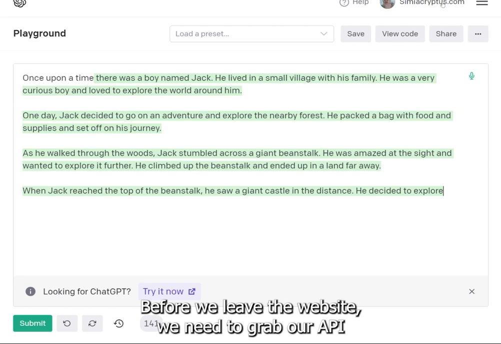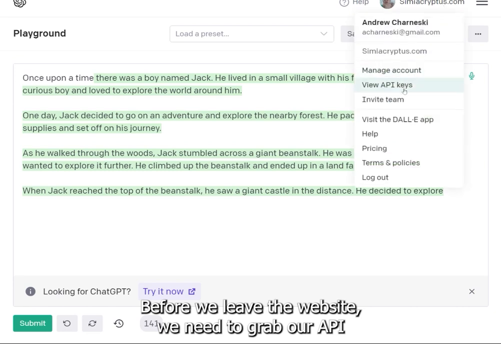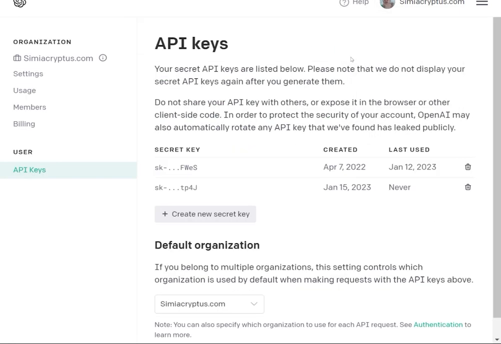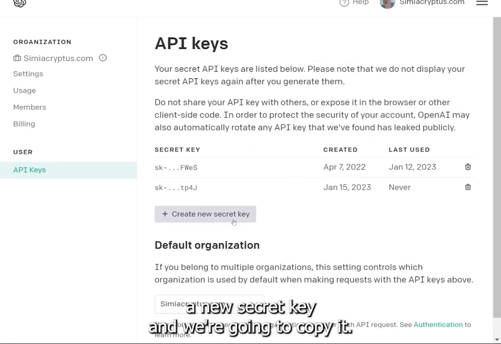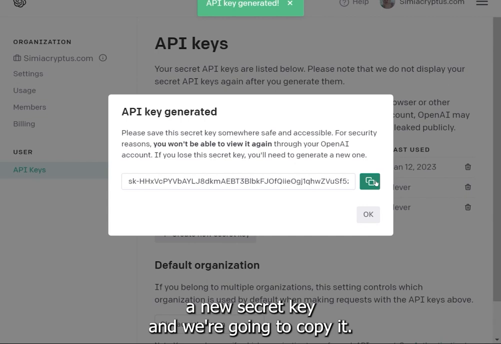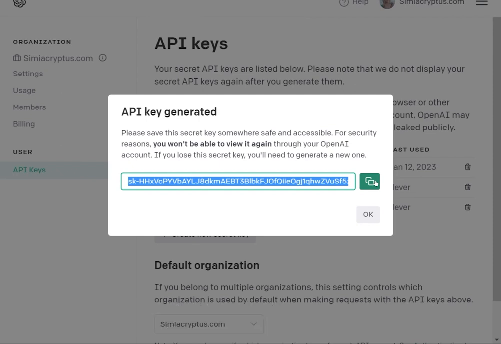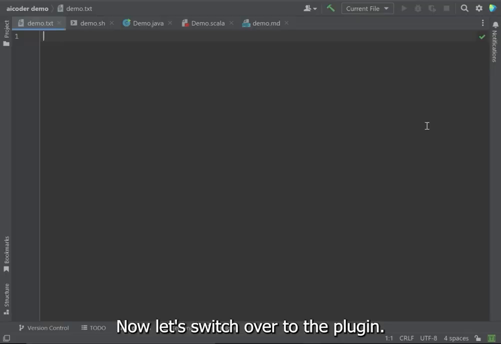Before we leave the website, we need to grab our API keys. We're going to create a new secret key, and we're going to copy it. We're going to copy this because we need it when we initialize the IntelliJ plugin. Now let's switch over to the plugin.